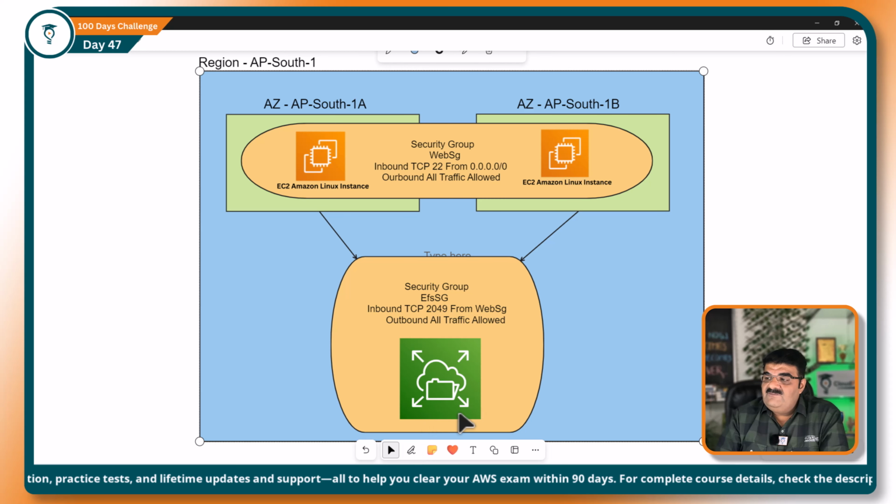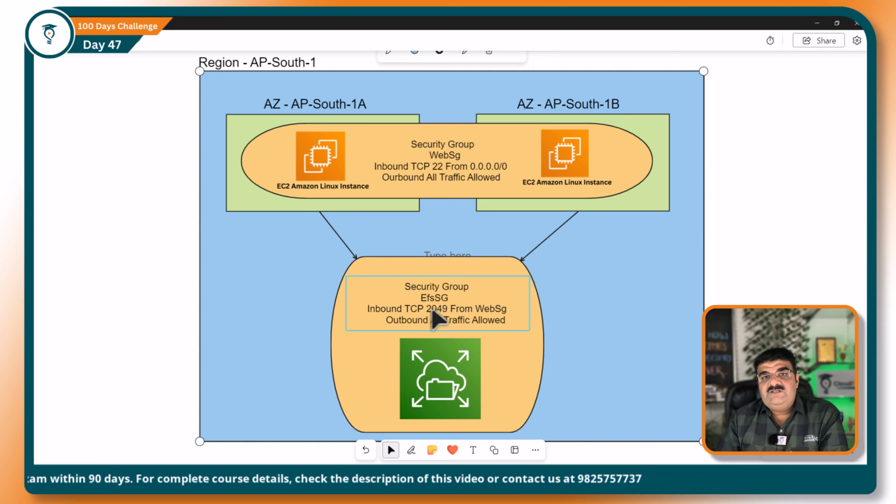In the same way, here we will configure EFS, and we have one security group known as EFS SG, which is used to protect EFS. Whenever you configure EFS, you have to create one security group as well to protect your EFS. When you create the security group for EFS, you have to allow port number 2049, known as the NFS port.